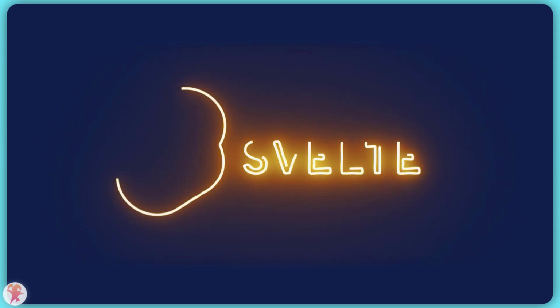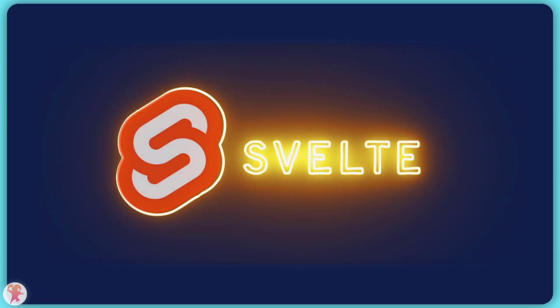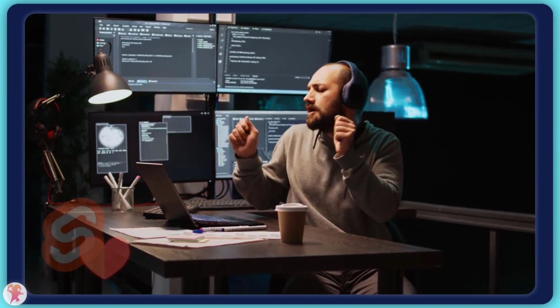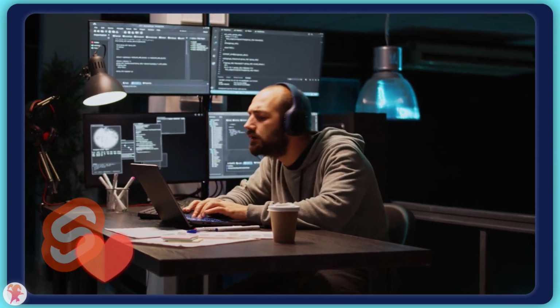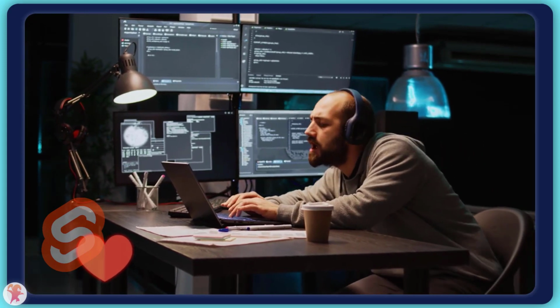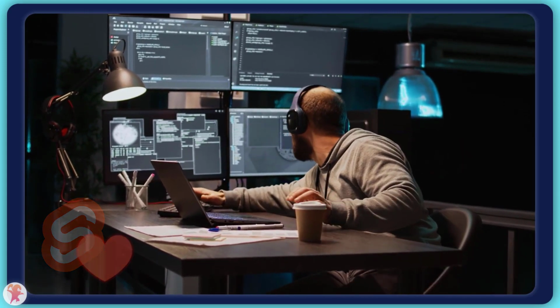Sveltekit 1.0 is out, and this is a big deal. Let's find out why. When I first started using Svelte, I instantly had a better time than using React or Angular. It was just more fun and simple. I found myself building a website with ease, and it did not take me a long time to understand why so many developers find it attractive.